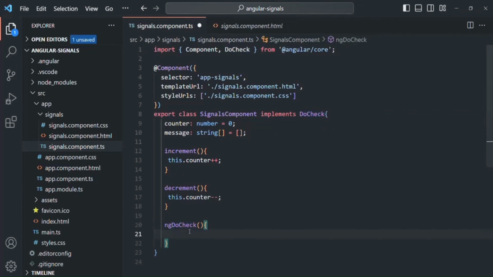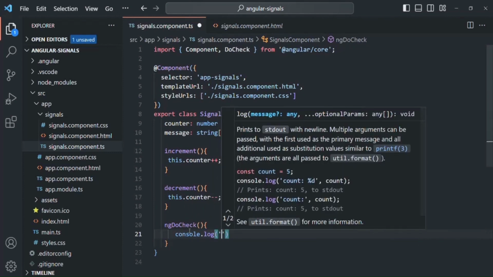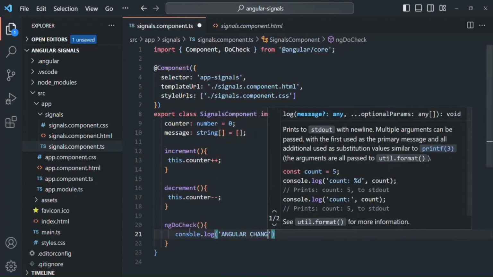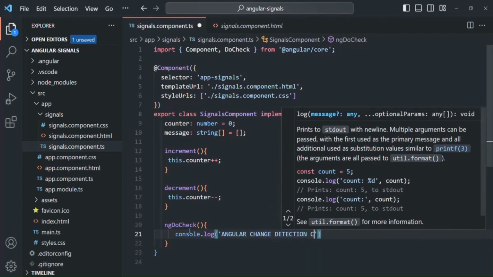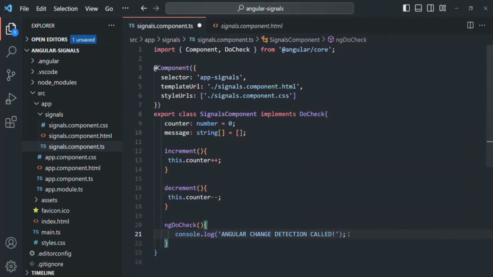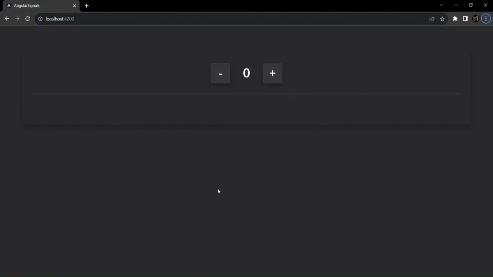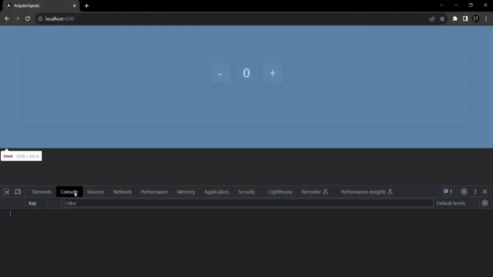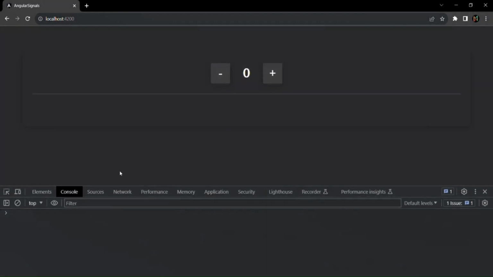And inside this, I'm simply going to write a console.log statement. And in that console.log statement, I'll simply say Angular change detection called. Okay, let me save the changes here. And let's go back to the web page. Let's open developer console here. Let me clear everything. And now just notice what happens when I click on this plus button.